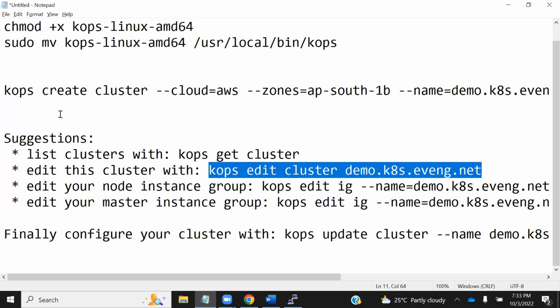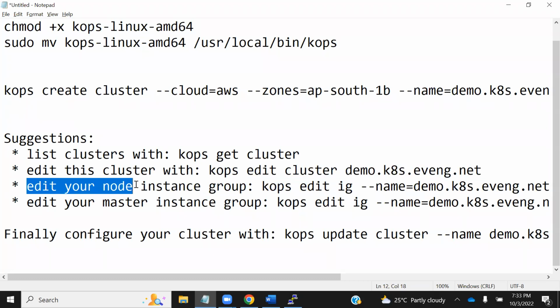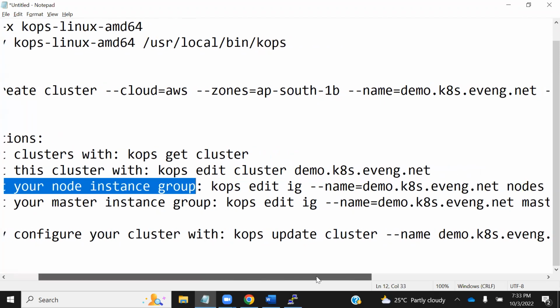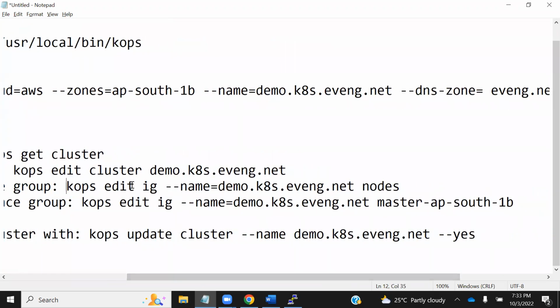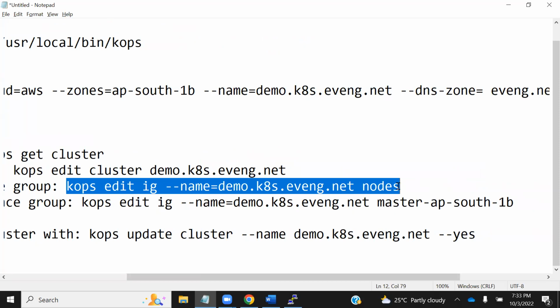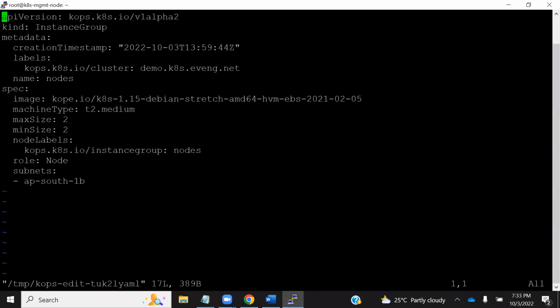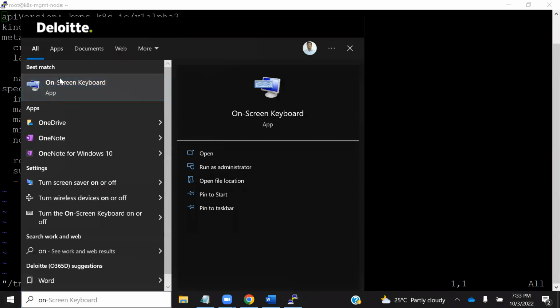Yes, I would like to change, but where? Edit your node instance group. So if you want to change your worker node, then you run this command, kops edit ig. This is my worker node, the demo k8s nodes worker nodes. Now let it open. Now, how am I going to change this? So let me just bring my on-screen keyboard here.